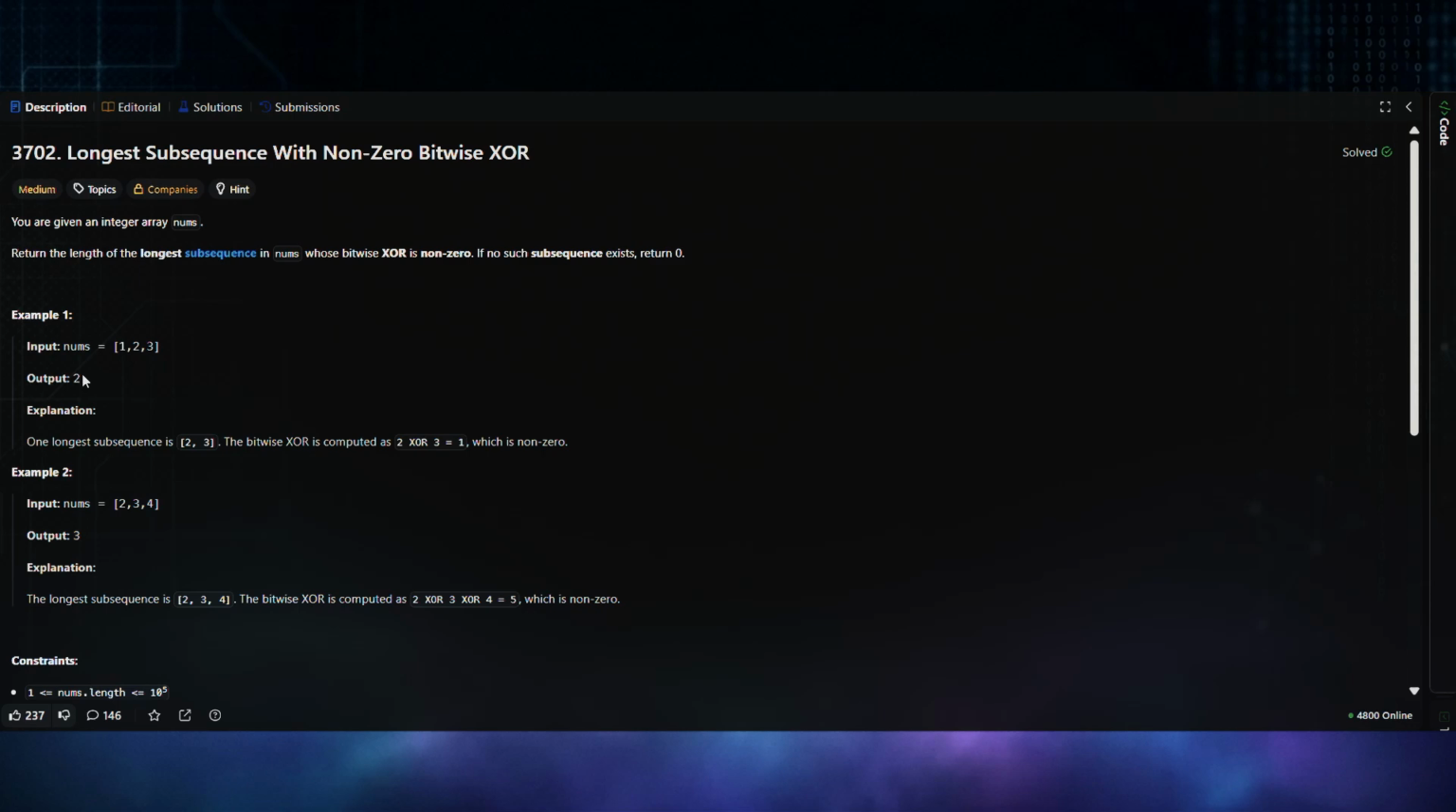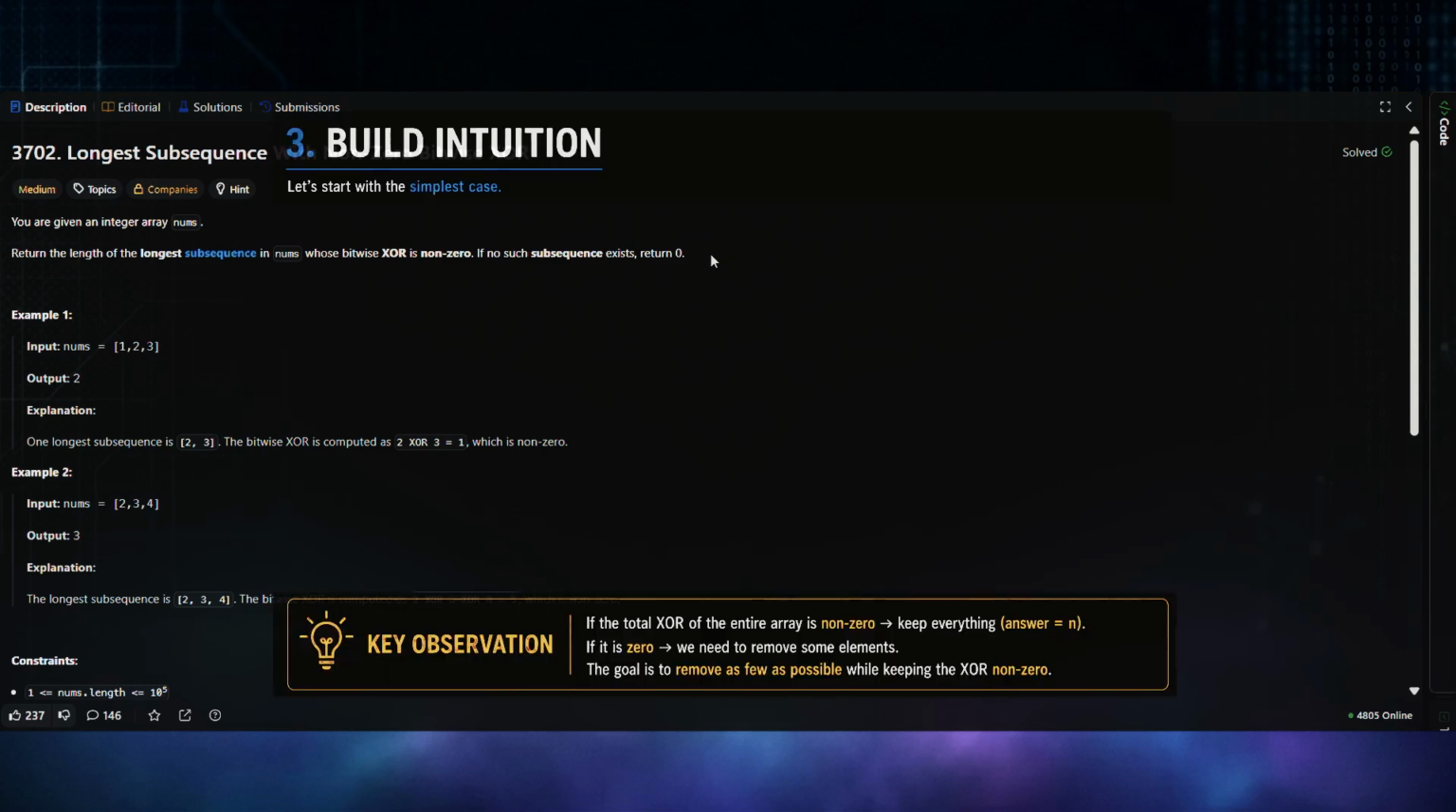Maximize length, XOR must be non-zero. The key is that we're maximizing the length. That means we should remove as few elements as possible. Let's start with building intuition. Let's start with the simplest case.